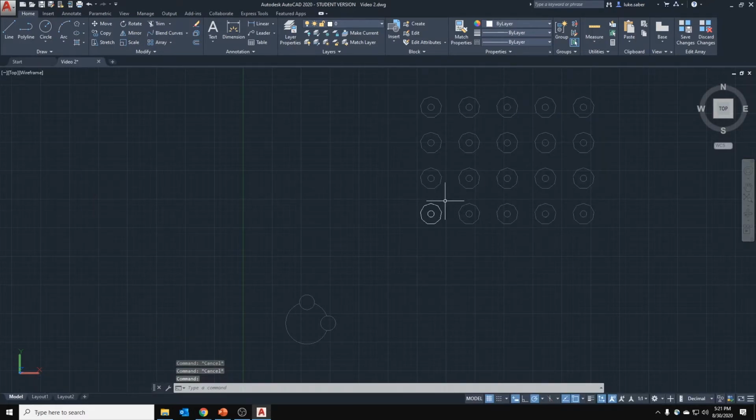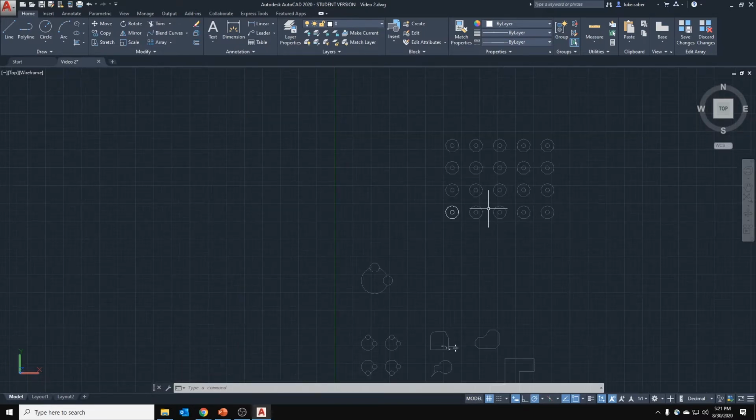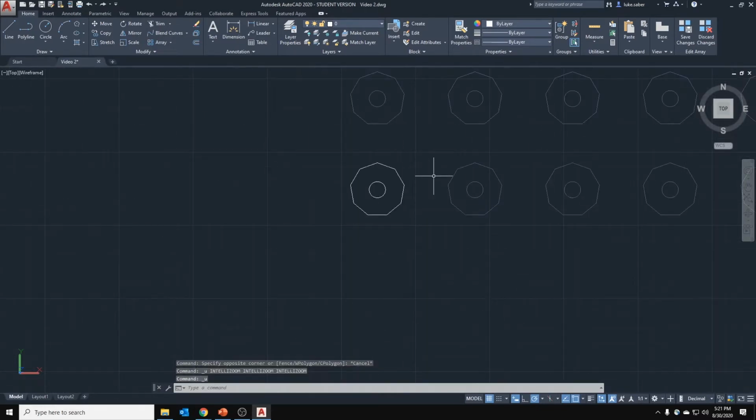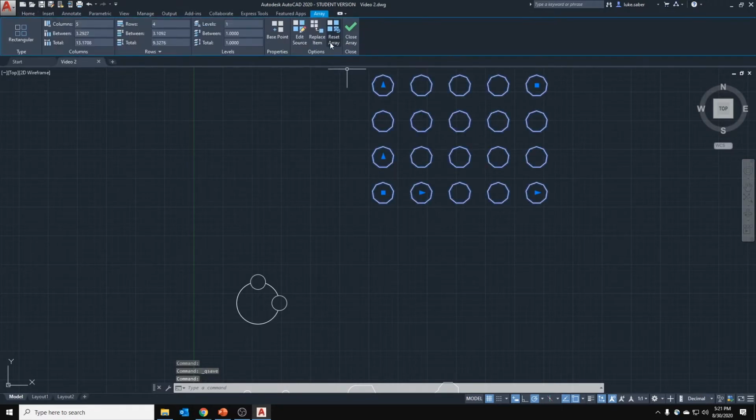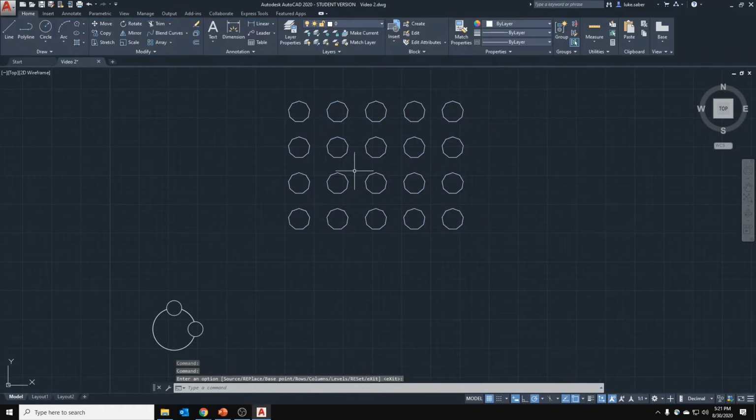I think that what it does is it just highlights the base one, but they're all referenced from that, so it should work all the same. Generally though, you want to just have it correct before you array it. So the last thing I want to show you guys on here is nothing actually. So we'll close this array, and that's how you make a rectangular array.